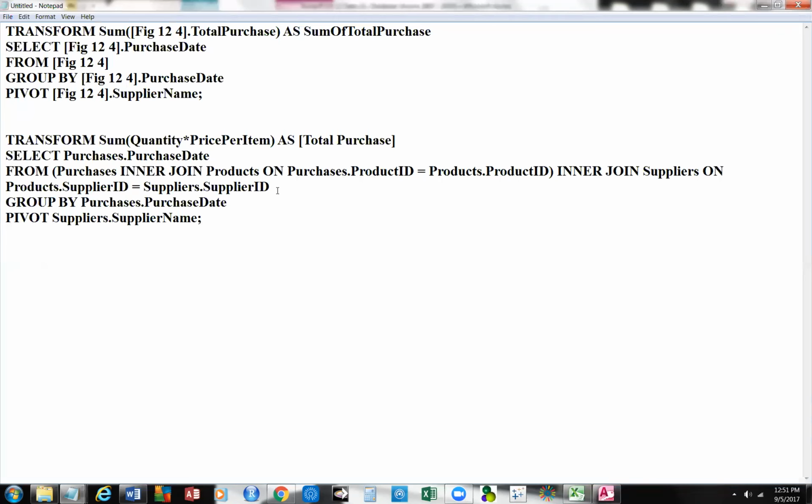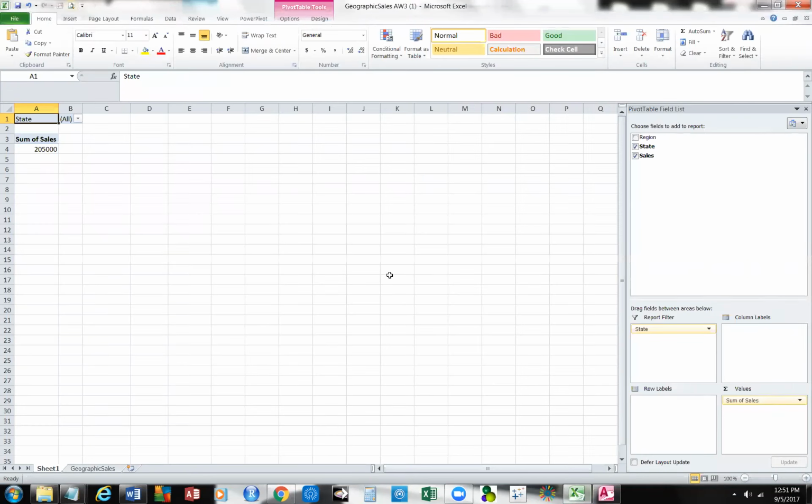and then we run the pivot. Again, it's not really intuitively obvious, and I think this is a lot of work versus pulling everything over here, dragging it and dropping it where you want to.